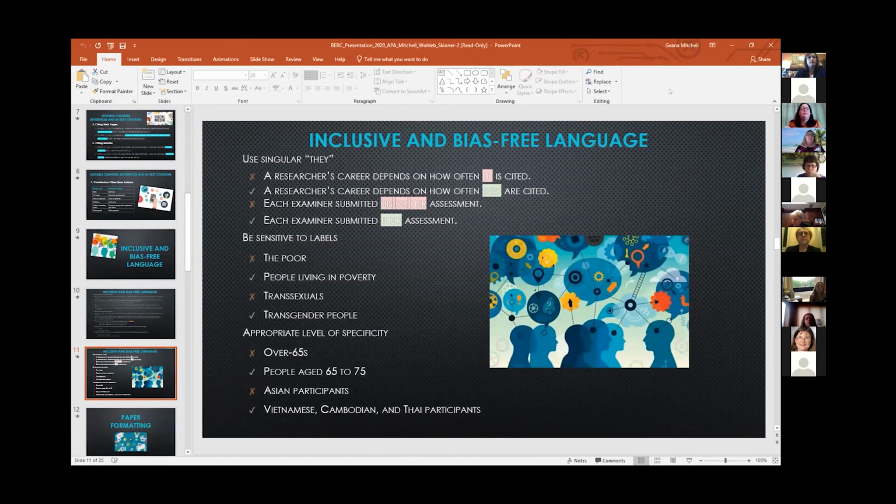Okay, so here the X means that's the way we used to do it, and the check mark means this is the way that we can do it now. So the singular they: a researcher's career depends on how often he is cited. Now you should say a researcher's career depends on how often they are cited. Each examiner submitted his or her assessment, and now you say their assessment.